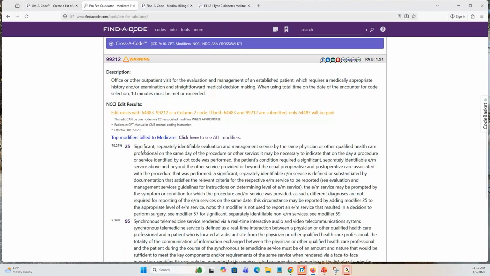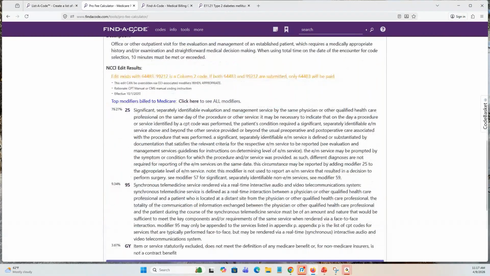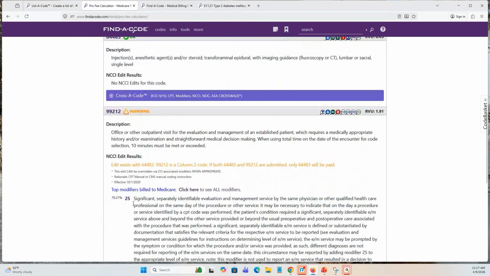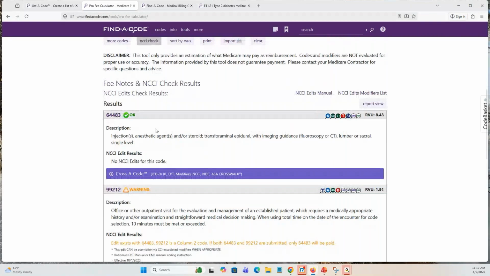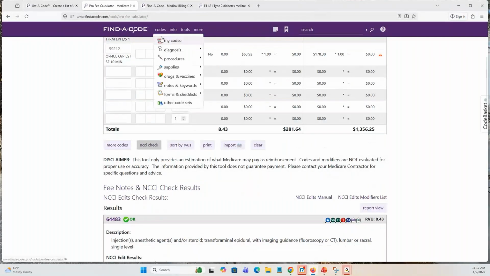So we take the charge data from CMS and we just rank the number of modifiers used with those code combinations, and then display them for you right here. So you can quickly look at it and say, hey, almost 80% of the time they append 25 on 99212 when they use 64483. We're not saying it's always right, but that's what people do most often. So that's why that's in there. So really great resources there from a tool standpoint.